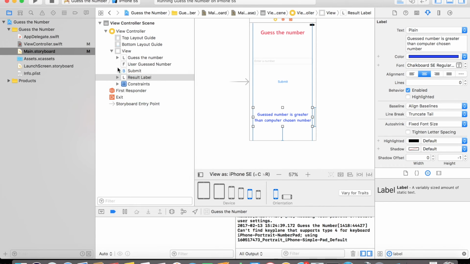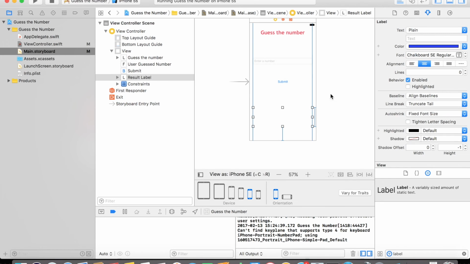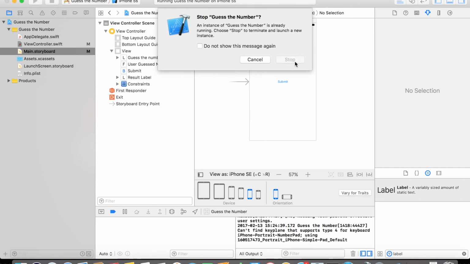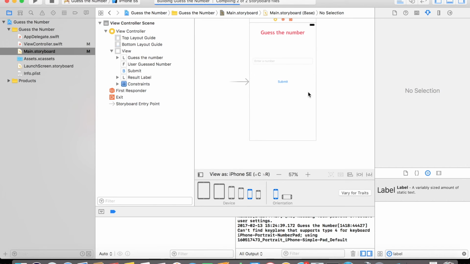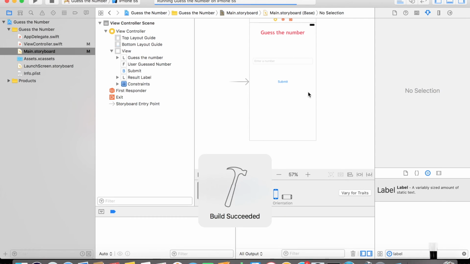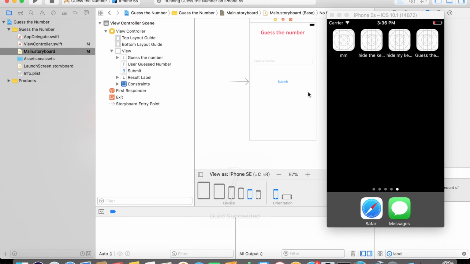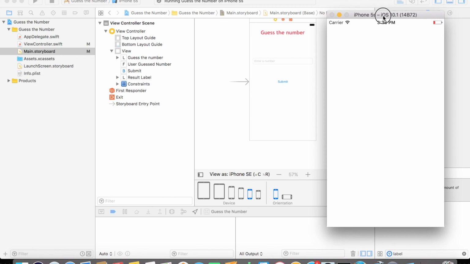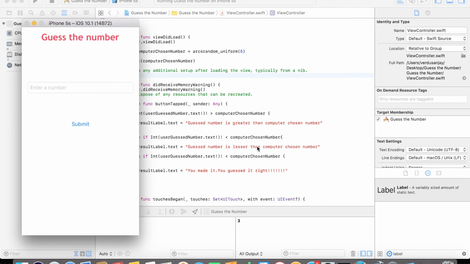Okay, and now we need to remove all this text. Enter. So that you don't see the text whenever you open the app screen before you can actually choose any number. So let me just run this on iPhone 5s. Now what's gonna happen? The computer generates a random number, so it basically chooses a number, and now you can actually guess it. Great, we got a red title, so everything is going good.